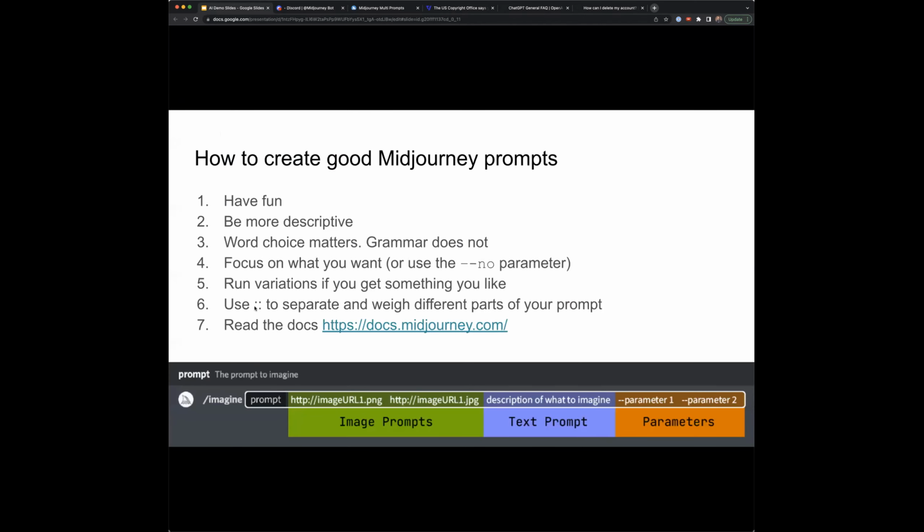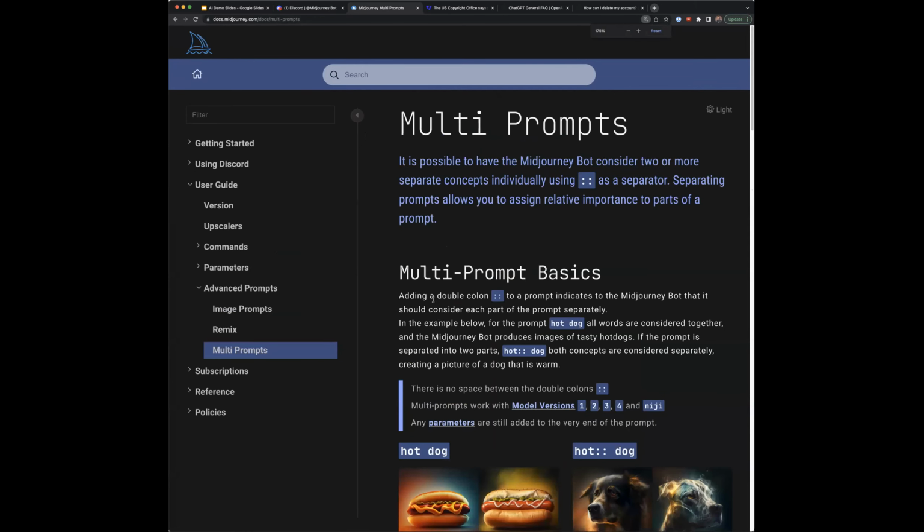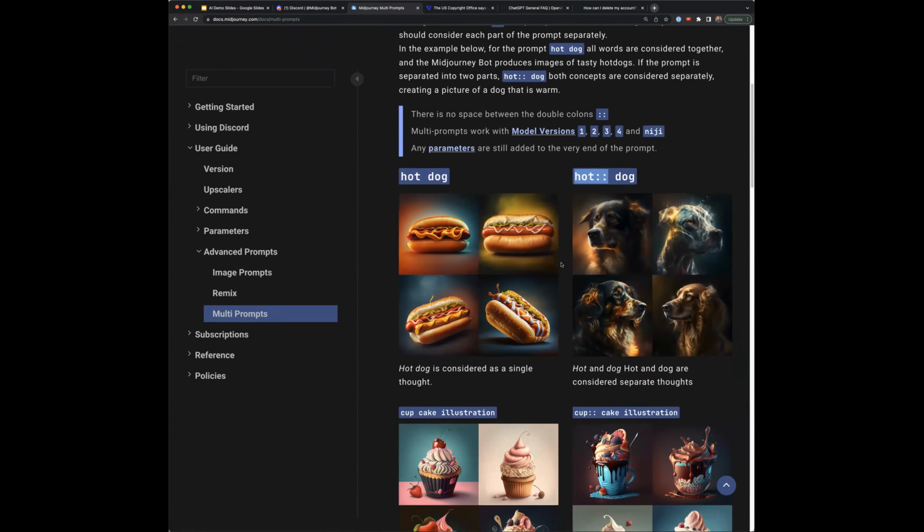The double colon, this is a little bit more advanced, but I'll bring this up here. By default, it will take hot dog as a single concept. But if we wanted to split hot and dog into two concepts, we could use this double colon to let it know that's what we mean. You can get a sense of what it's going to create based on that.